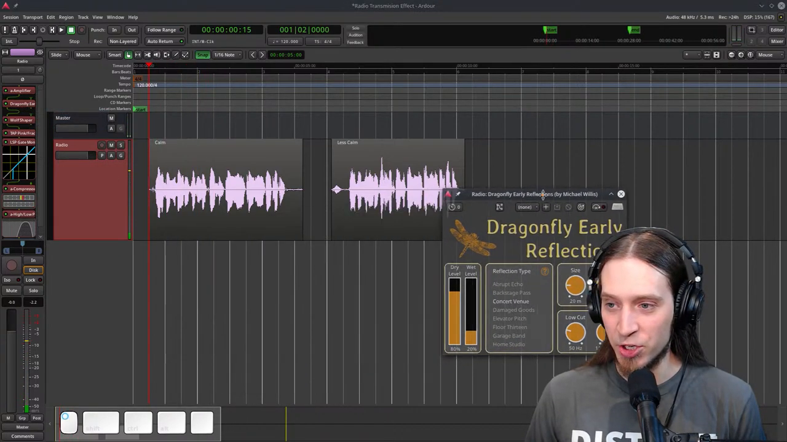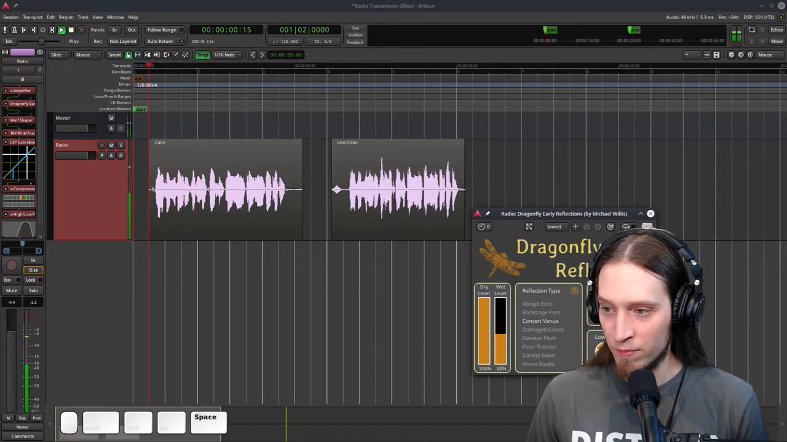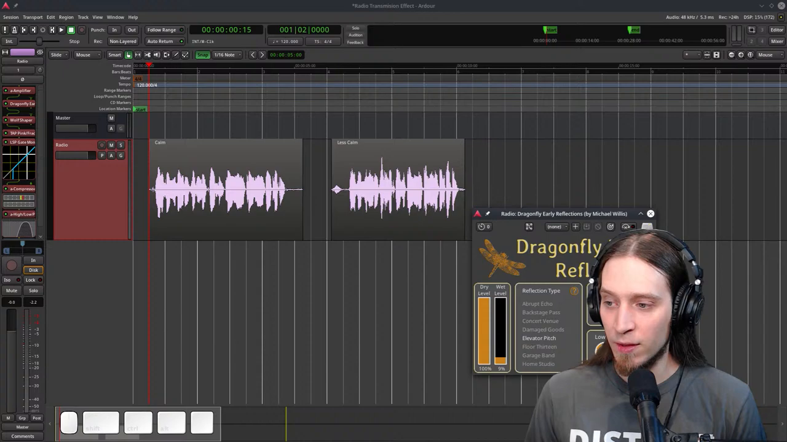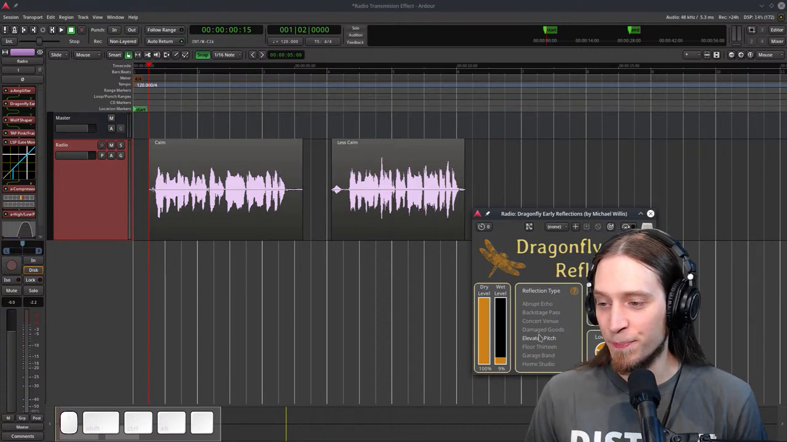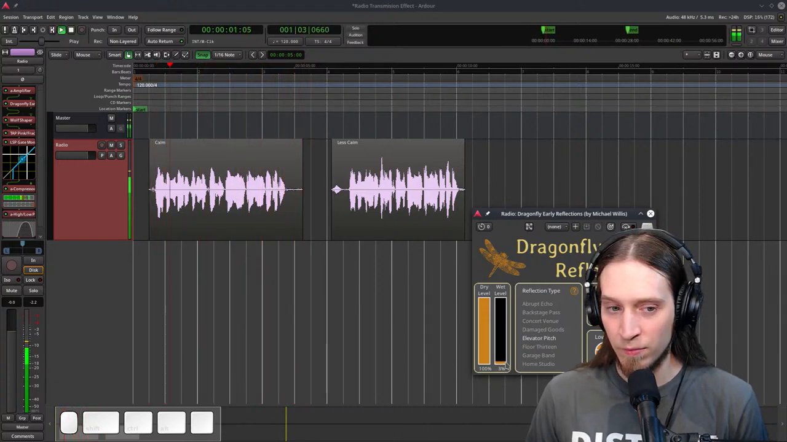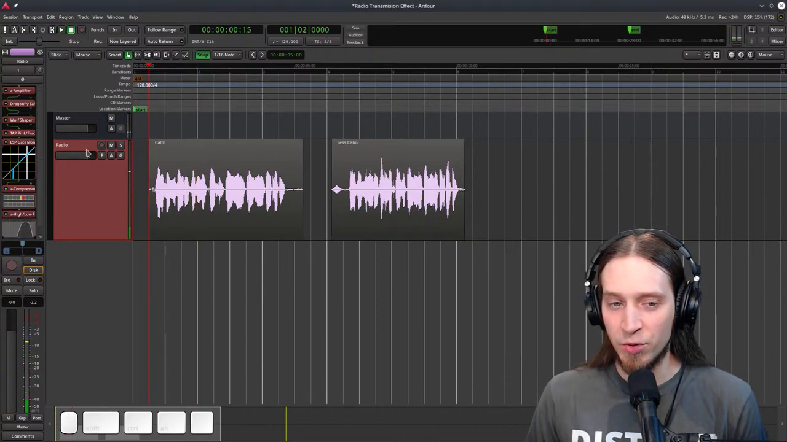All right, that's way too much early reflections. Also, I'm going to turn up the original sound level. These are different reflection configurations. So it's like different presets, entirely different sounds. You can also tweak them with the size, width, and high pass, low pass. Low cut, high cut. But these are entirely different sounds. All right, I think it's pretty okay.